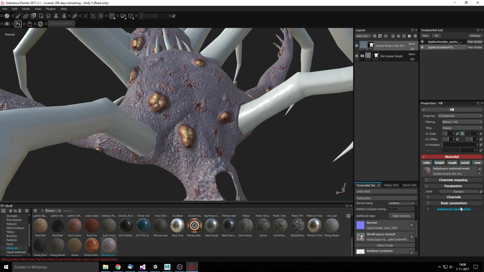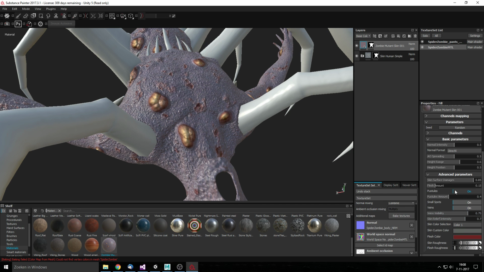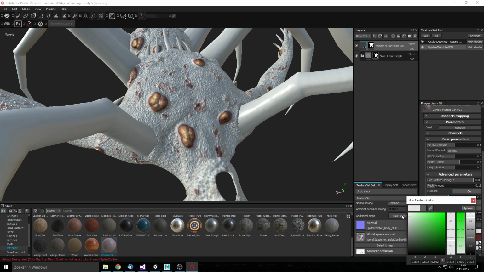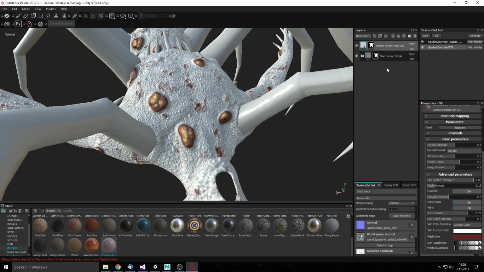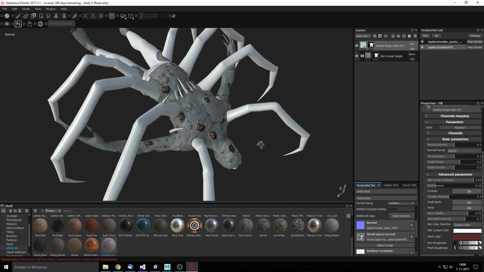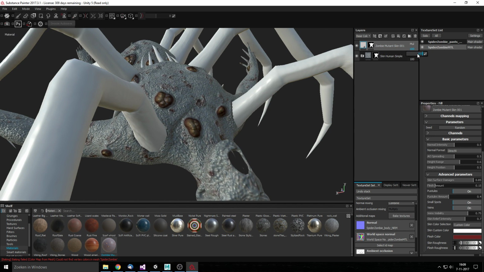Maybe let's first see the parameters we can change. Let's go for a custom color. I don't like this one anyway. Let's make it white so we can ignore it. Screen. Hopefully. That is disgusting. Awesome. Okay. Get rid of the height. It's way too much.